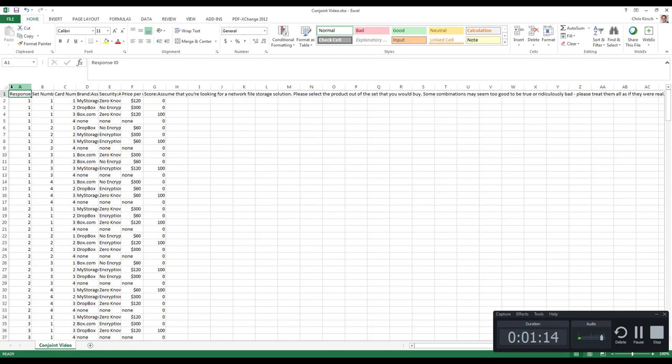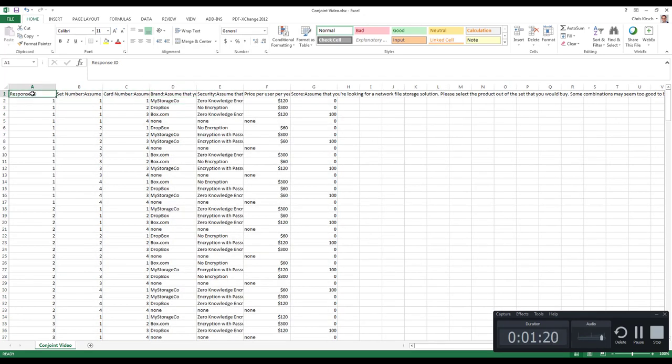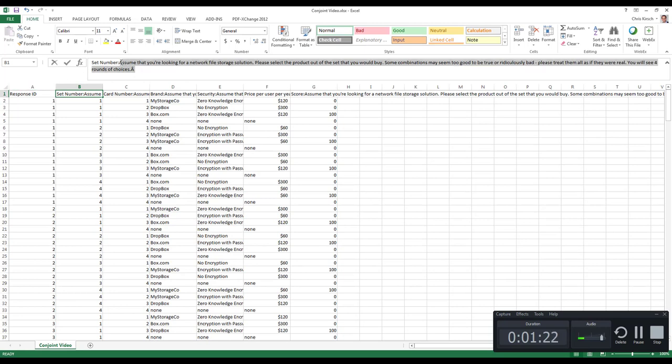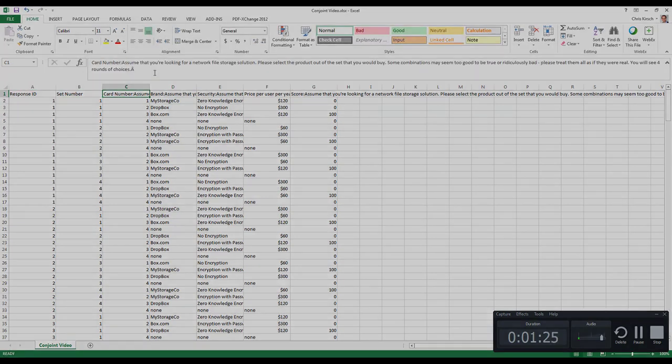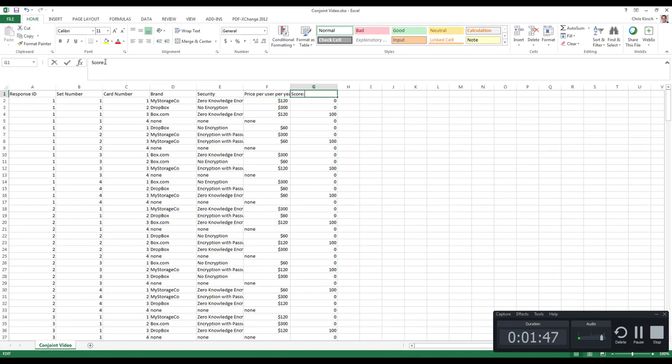Now we have to start organizing the data. This is the raw output. SurveyGizmo does have very long column names, so I'm going to fix those. So I'm going to go through each one here. So for example, the response ID, that's the ID of the respondent. So if you want to segment your survey and the conjoint data, you can do that later using the response ID. You just have to do a VLOOKUP to map the responses for other questions.